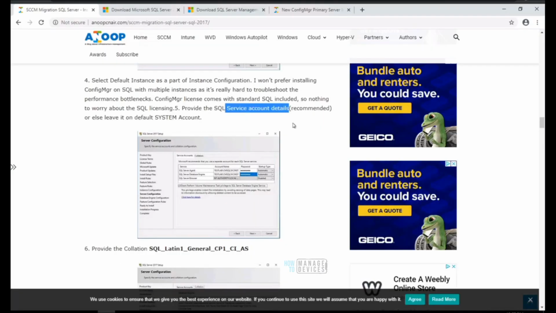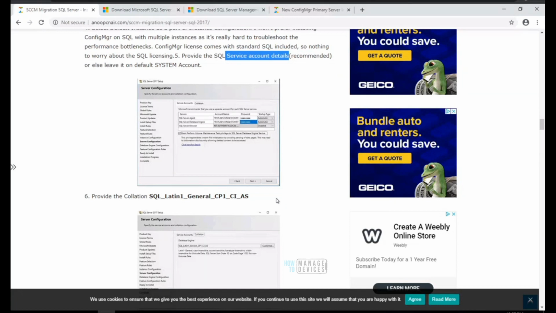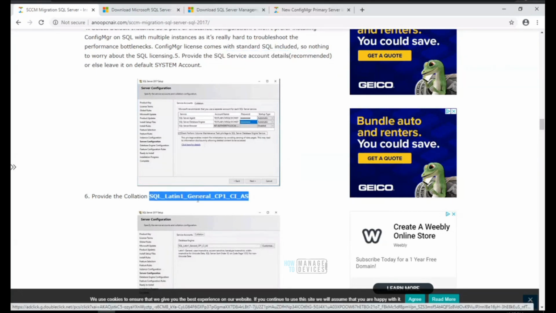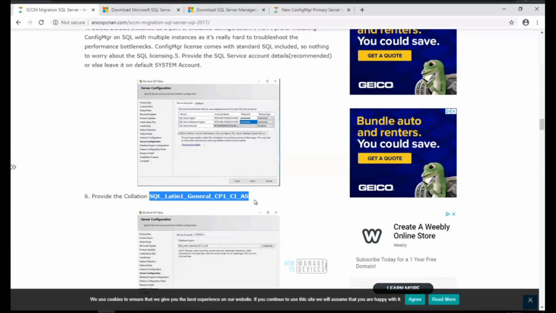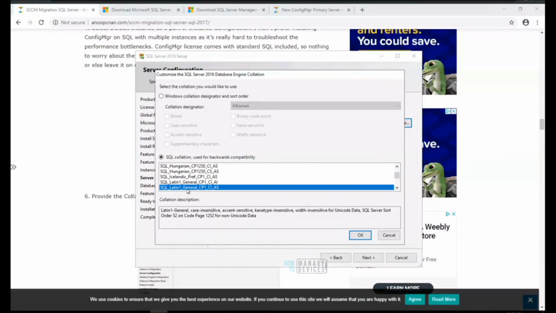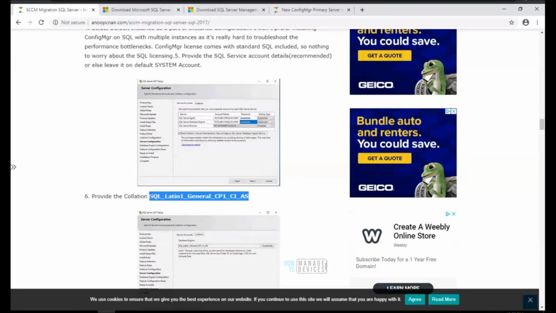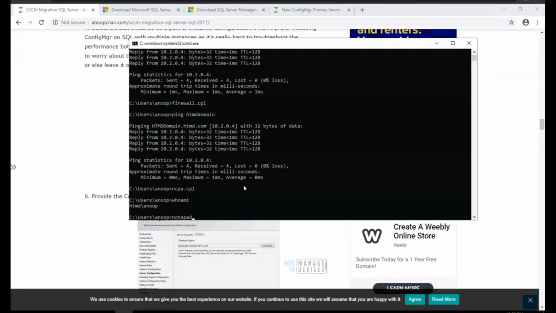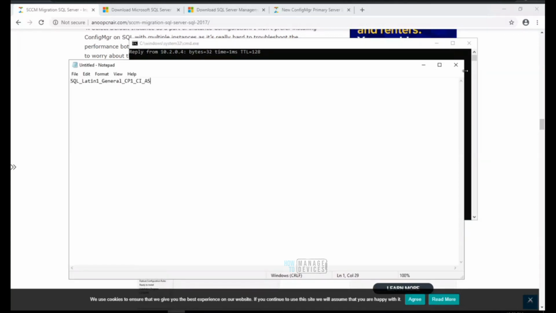Okay, so you know what the collation for SQL is? This is the collation, right? SQL_Latin1_General_CP1_CI_AS. I always wonder what this actually means. From the start I've used this collation, so let me find out. Let me confirm that. Normally, let me open up Notepad.